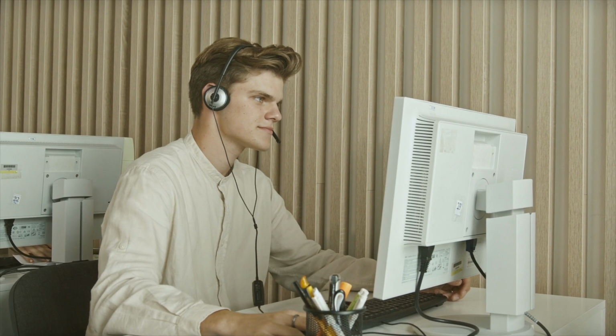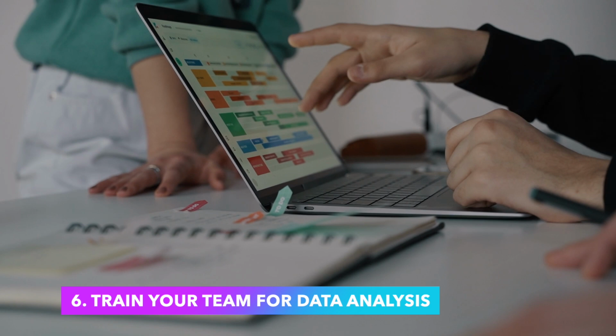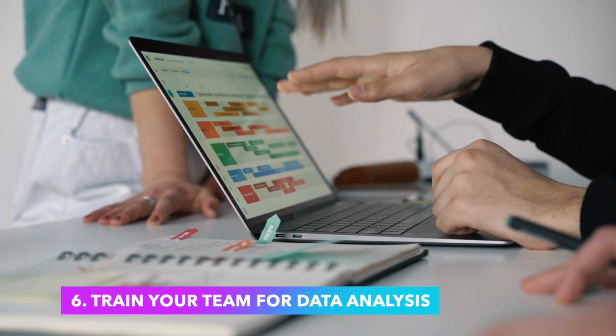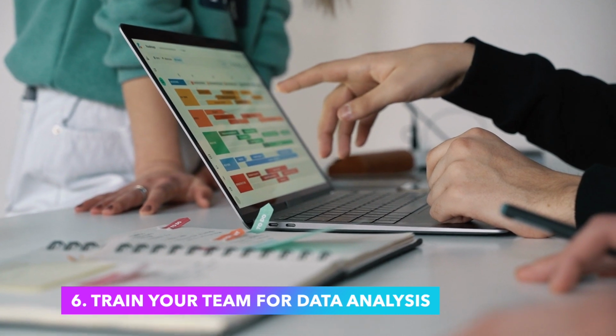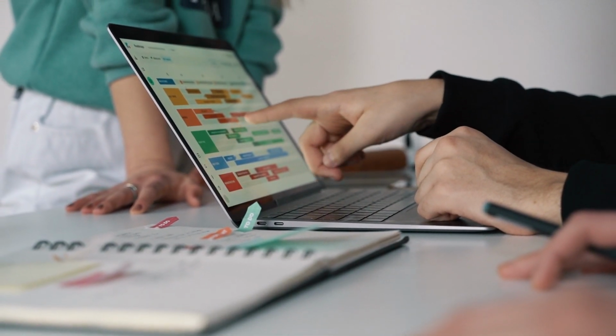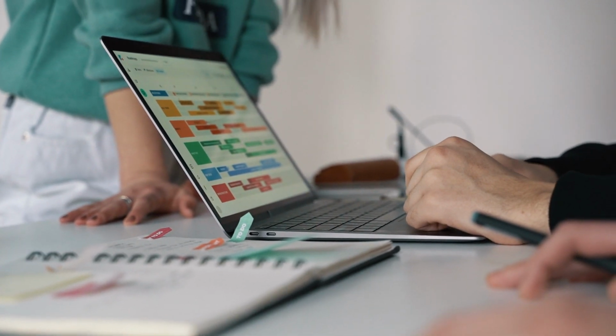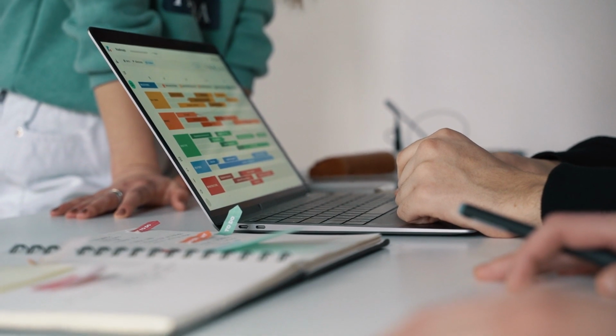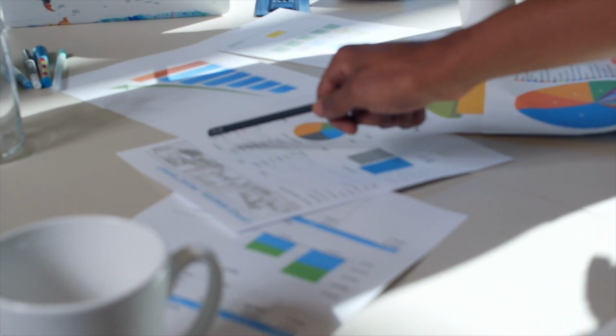Tip number 6 is to train your team for data analysis. We live in a world of information, and speech analytics is a tool designed to provide you with information and data automatically. That's why your team should know how to analyze data and translate it to the rest of your company. This might look like a complex step, but the results it can bring are tremendous.